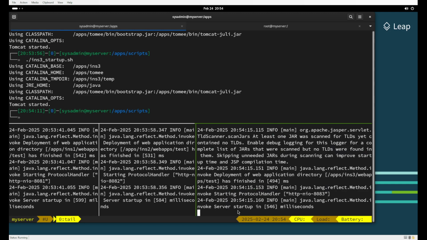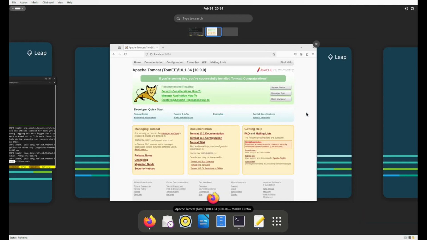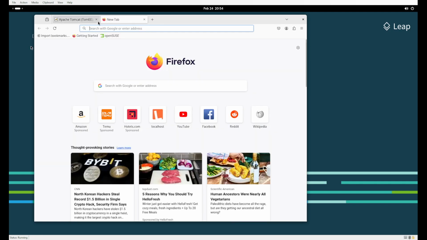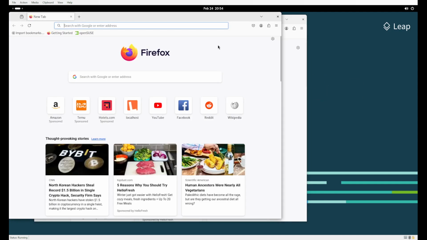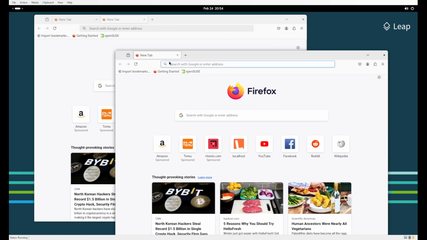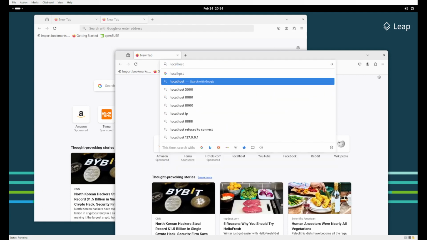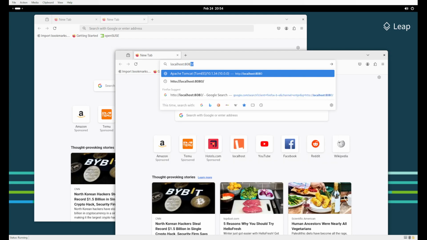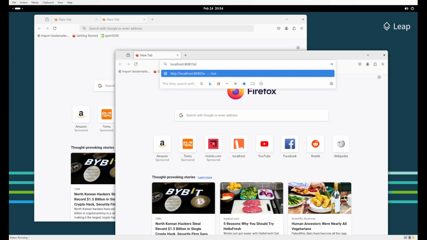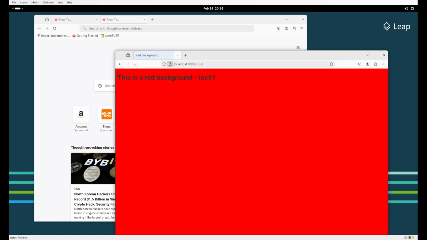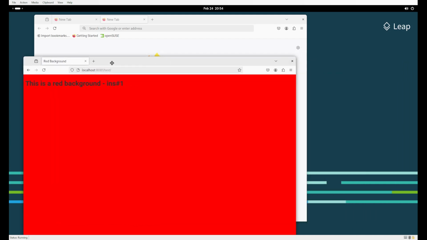Now let's fire up Firefox and check our instances. This is the test one. Now I will need three sessions here. I will use localhost, or you can use the IP address. So localhost colon port 8081 slash the folder test slash enter. Yep, the first one is red with the background in red.